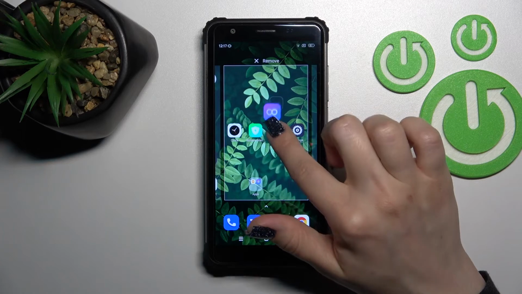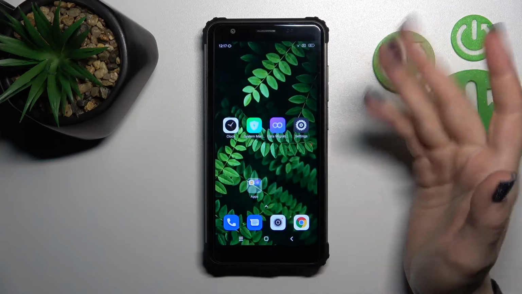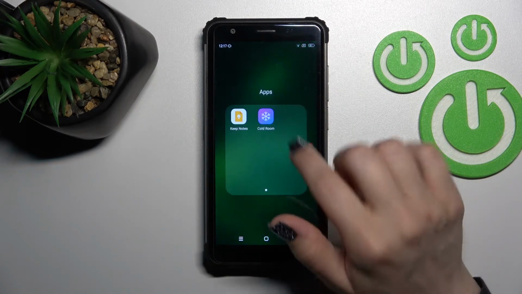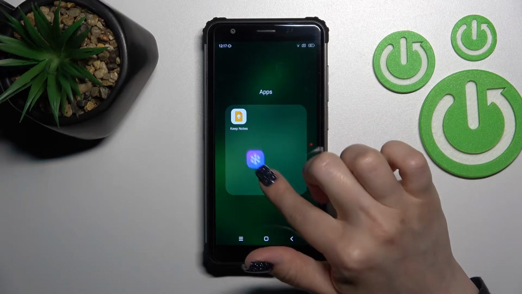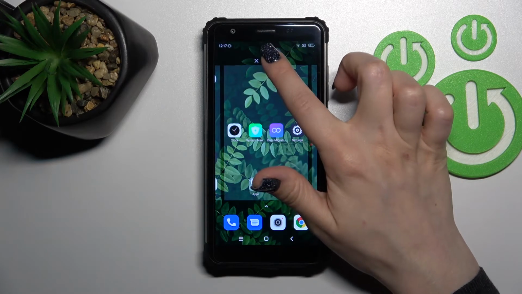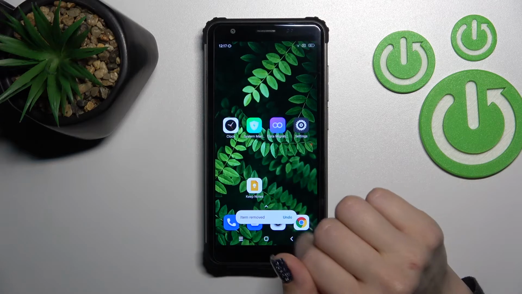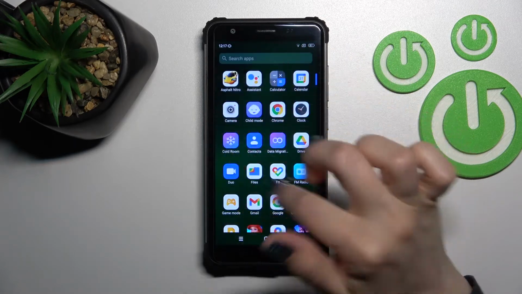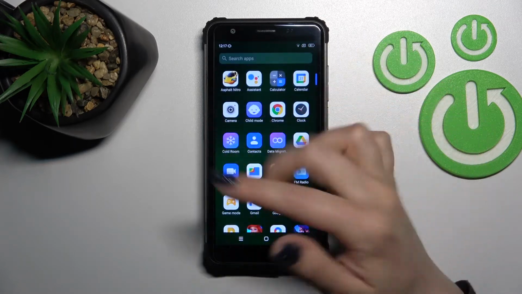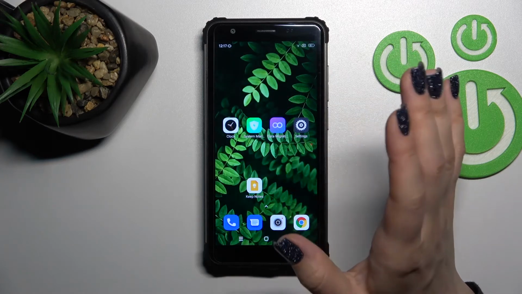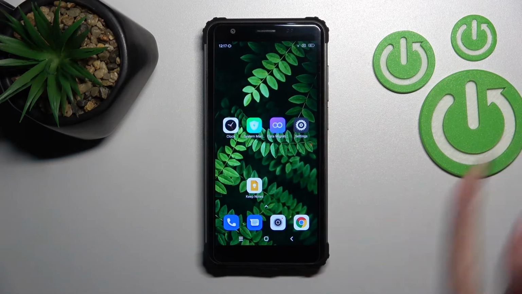Also, if you want to remove some applications from this folder, you can hold it and drag it to the home screen if you want to keep this application on the home screen. But if you want to remove this app from the folder and from the home screen, just hold it and drag it to the remove icon. But don't worry, you will still have this application in the apps menu. You'll remove it only from your device home screen.